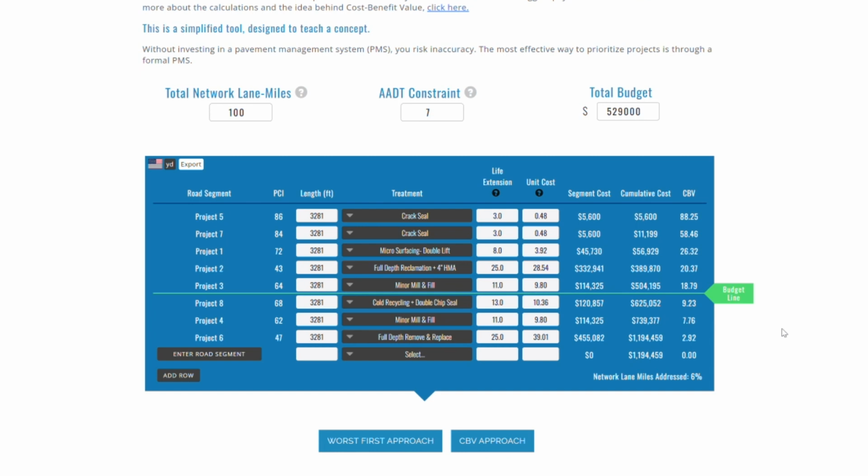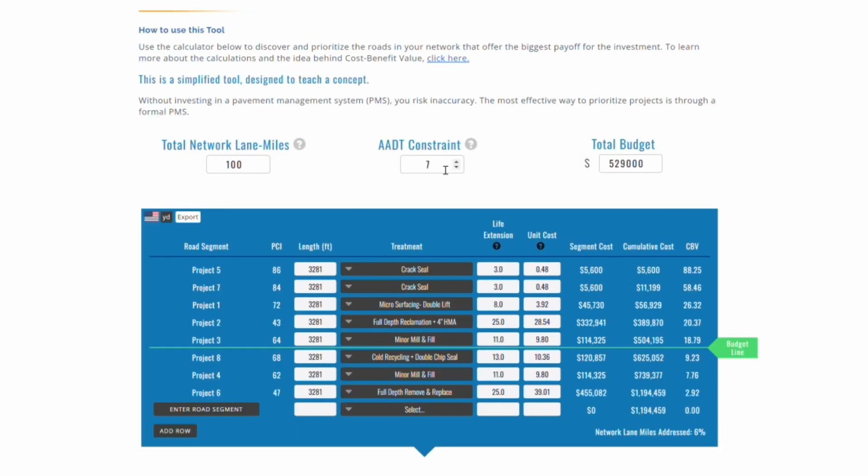What about that curious AADT constraint from earlier? Feel free to modify this number to understand its impact. Note that it only changes the numerical value of the CBV score, and not the order of priority. This can simply help to bring CBV scores into more manageable bounds, between 1 to 100 for example.